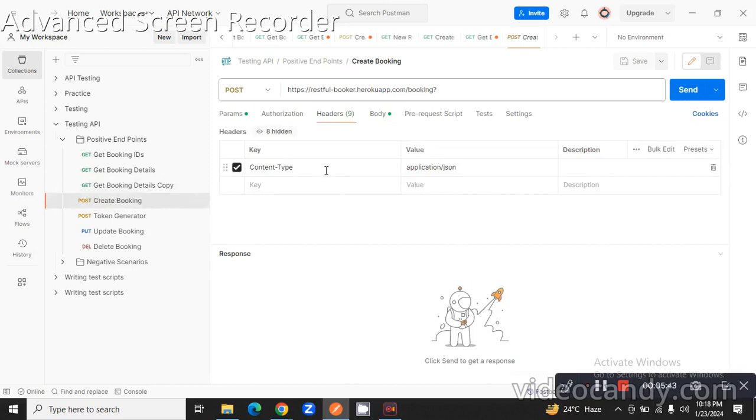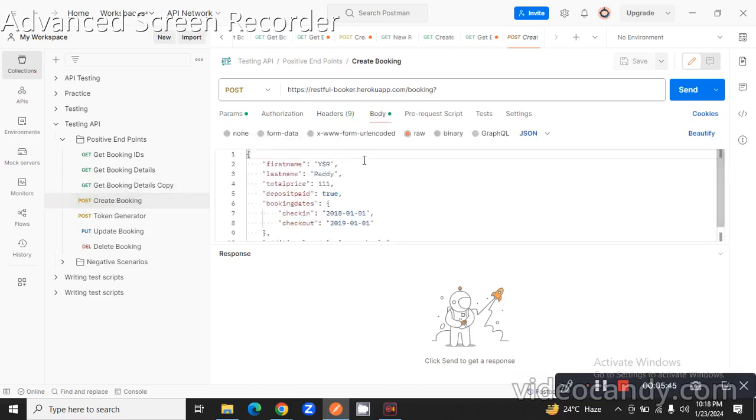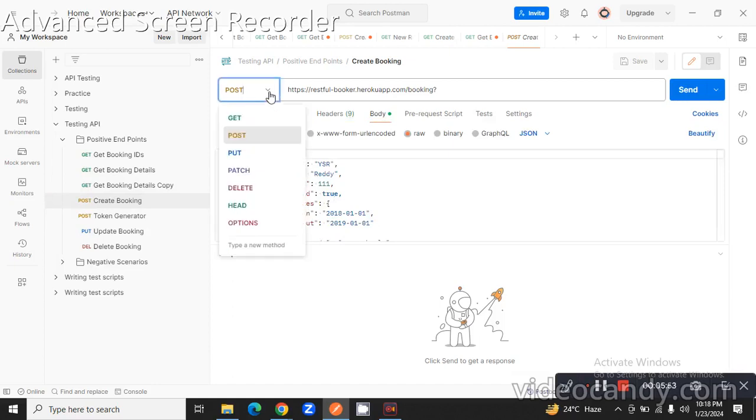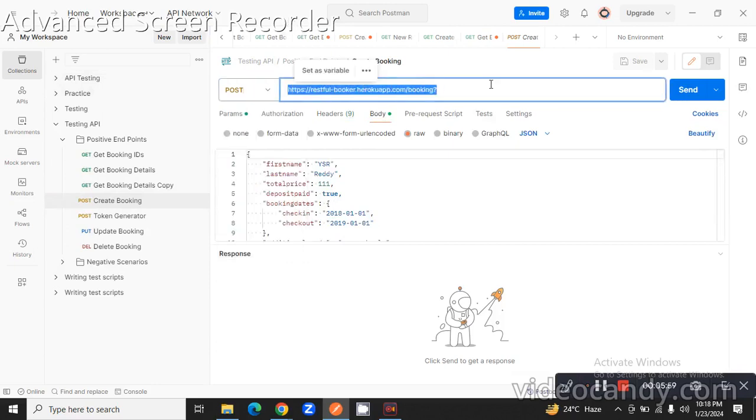So in the body tab we have to enter the request body in the JSON format, and in the dropdown we have to select the POST method because we are creating the data into the server, and we have to provide the endpoint URL. Okay, just click on the send button.